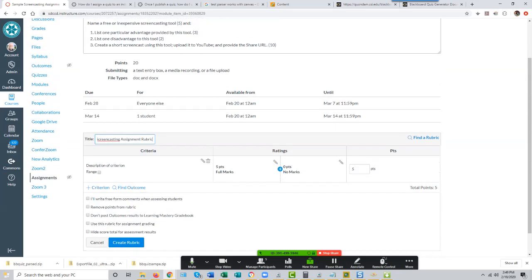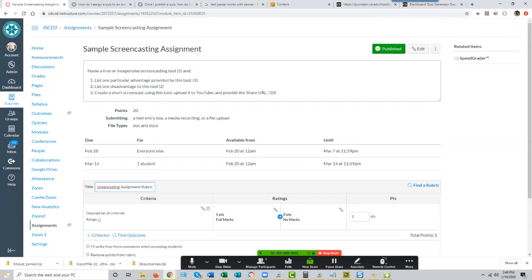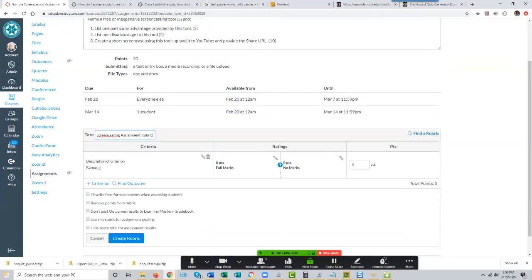And the default here is 5 points. That happens to be our first criterion for this assignment: that they named a tool that was actually an inexpensive screencasting tool, and didn't just put Microsoft Word there or something like that.